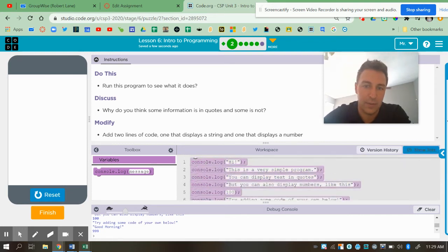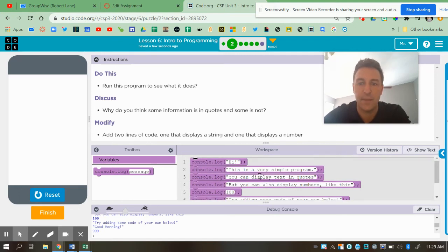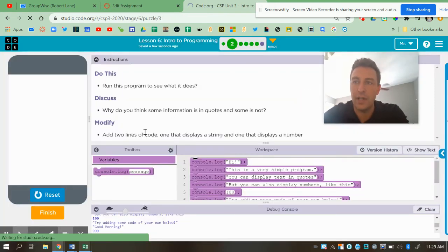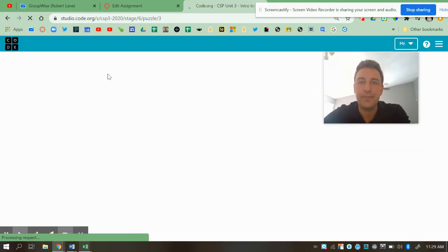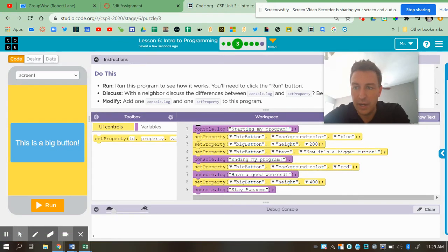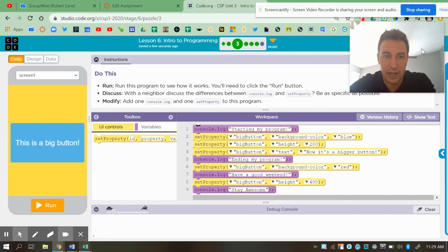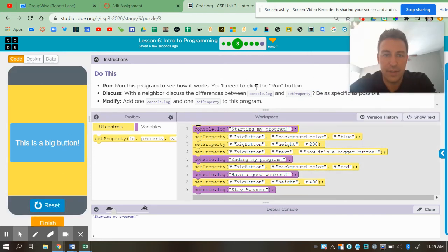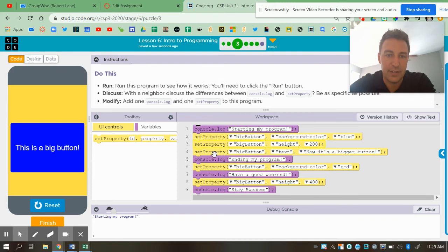So if I show the blocks, this one's a little simple because there's no drag and drops inside there. So what I want you to do is add 2 lines of your code there, hit finish, and then we'll go on to the next one. And then they get more difficult as we go on here. So right here, you can see you want to run this program to see what's happened. So we're using the console and the set property blocks here. And you can see these steps going through.